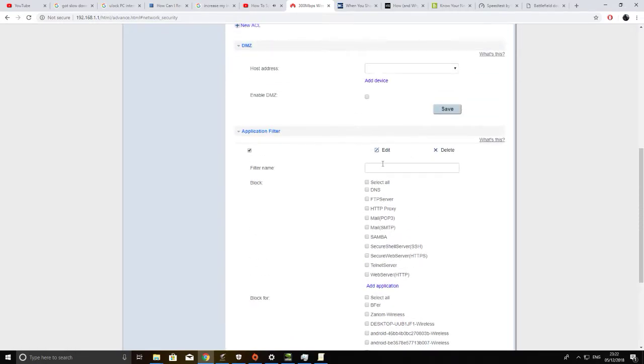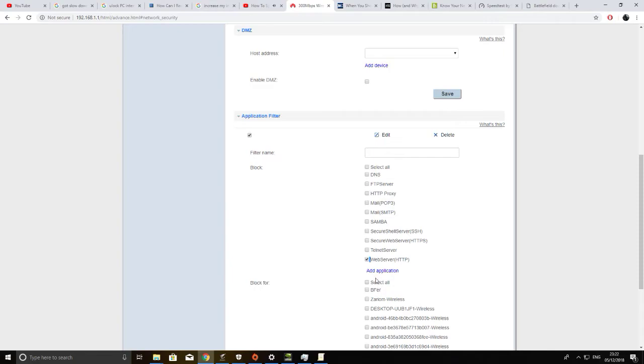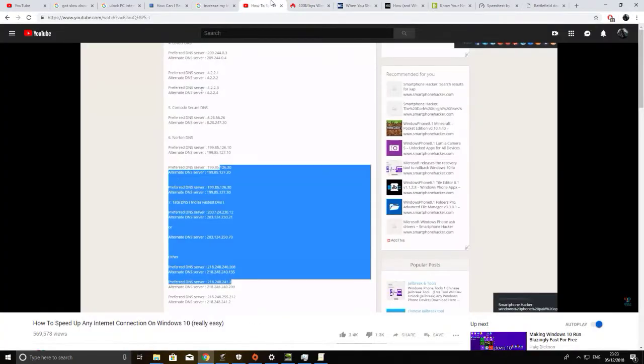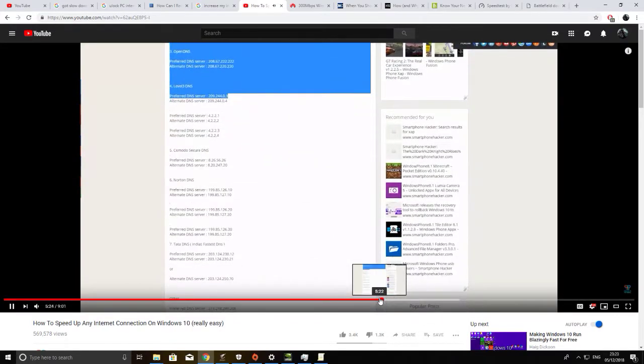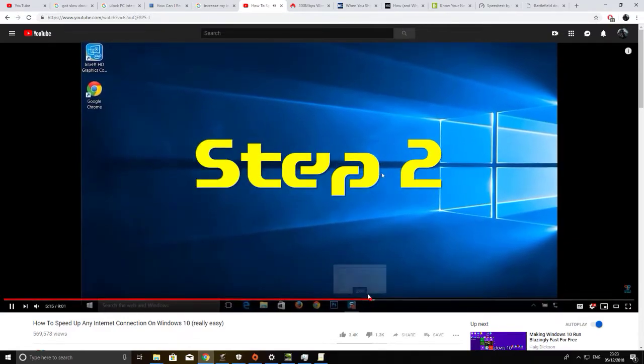Now let's start step 2. Open DNS Super Speed. Get to this web page, link will be in the description, and choose a DNS from these given high-speed DNS servers. If you don't know what a DNS server is, just Google it. We don't have the time to explain that.